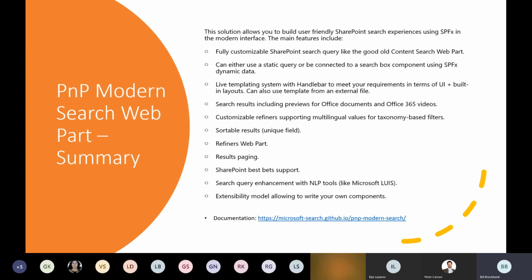The one thing I'd like to call out is that this is an open source project. If you are really interested in getting involved, it's a place you can contribute.